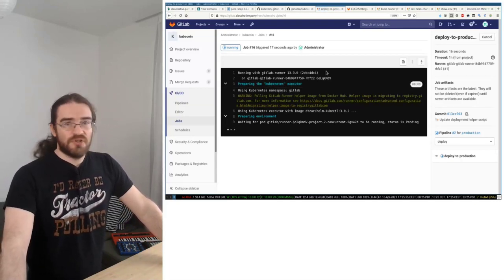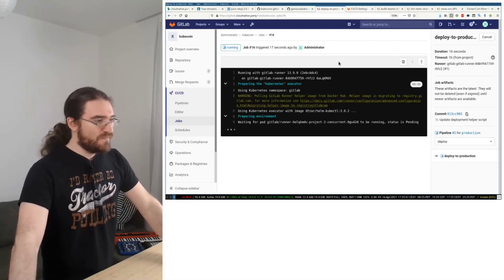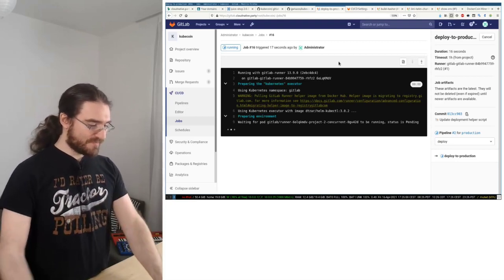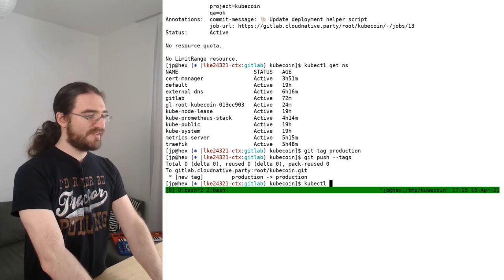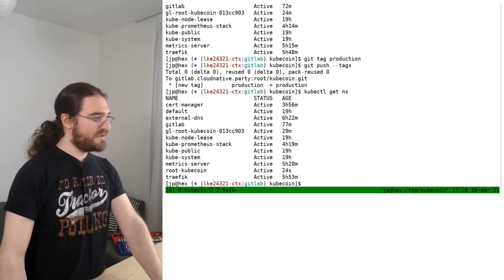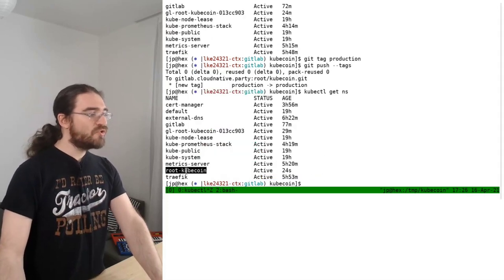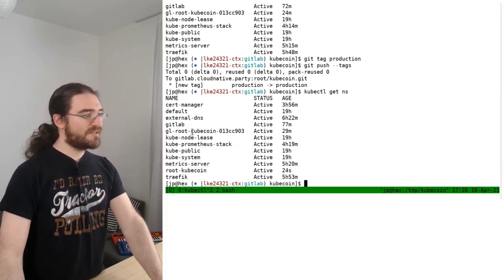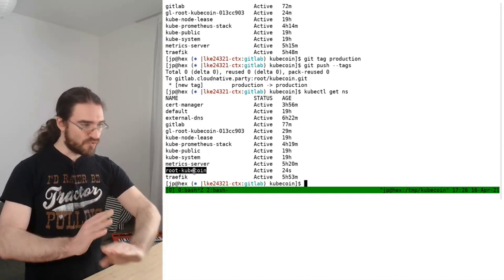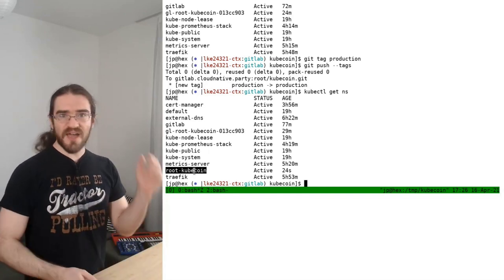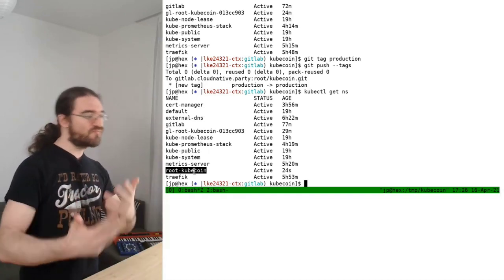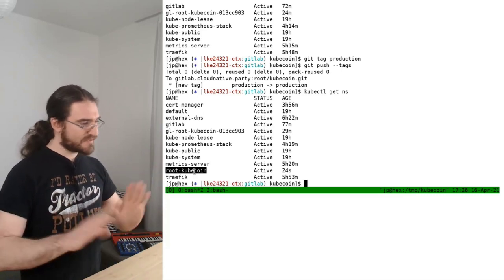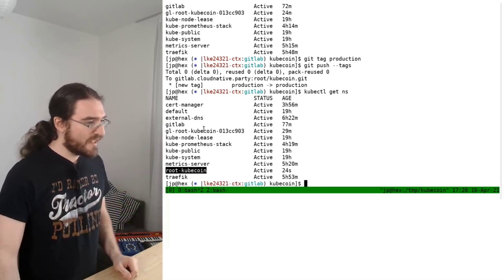So deploy to production will deploy to a different namespace, and we will be able to see that namespace here, root kubecoin. So see the differences in naming. The staging namespaces are GL, root kubecoin, and the git hash. The production namespace is just root kubecoin. We could even have done something like prod root kubecoin if we like. It's completely up to us.